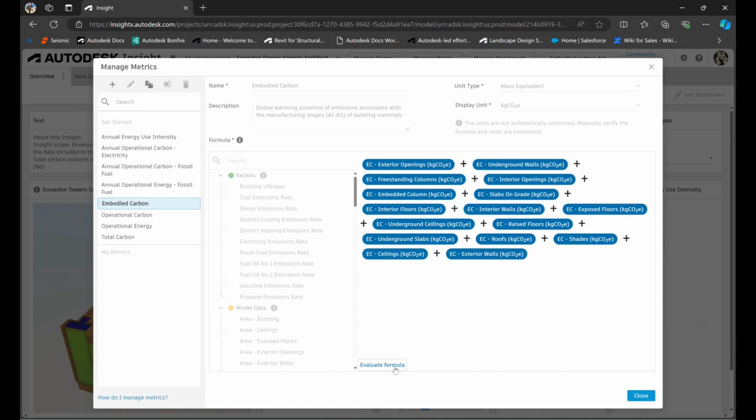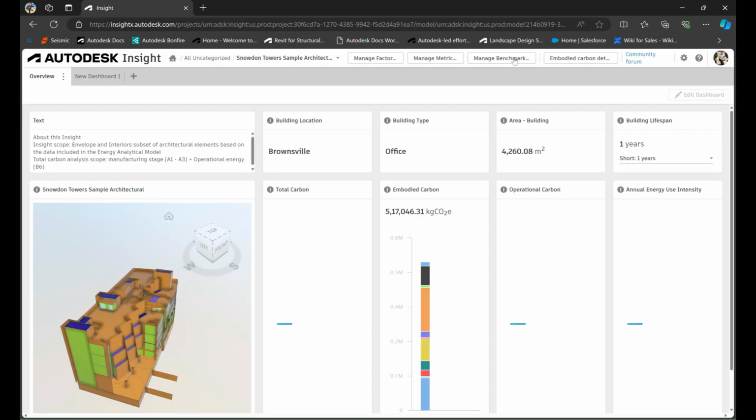I have an option to evaluate the formula. I can add metrics as well to this. So this is something that's available to us as well. This is something that I will also cover in detail in one of the next videos. But yeah, as an introduction, this is something that we have.